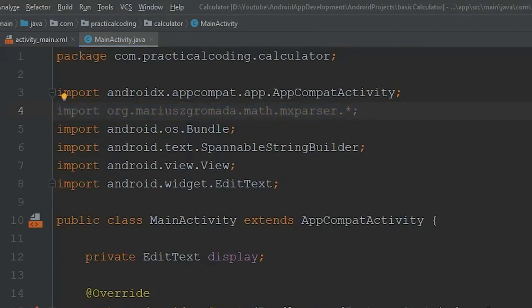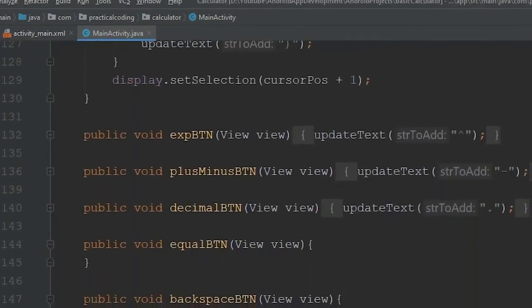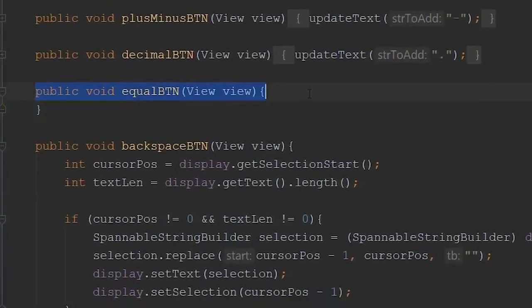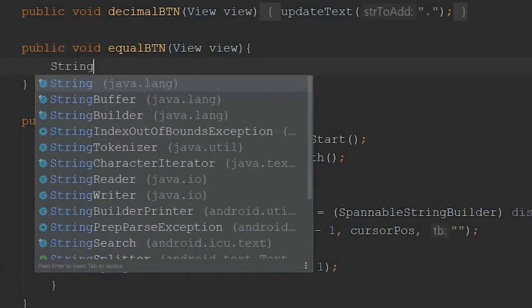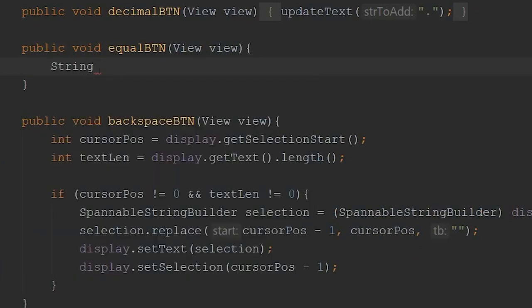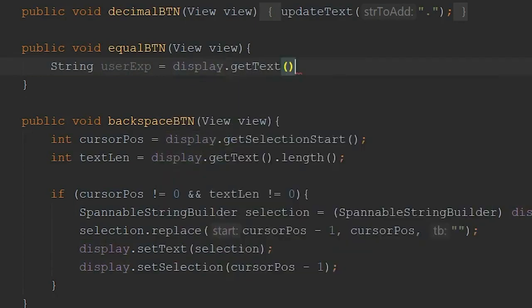Alright, so now that we added the library that will allow us to evaluate the user's expression that they place within our display, we need to actually add the logic to our equals button. So if we come down to the equals button method, we can add this logic within there. The first thing I want to do is grab the equation that the user placed within our display and store that within a string. So we're just going to call this userExpression, and we're going to set that equal to our display. We need to grab the text from that display, and then we're going to convert that text to a string.